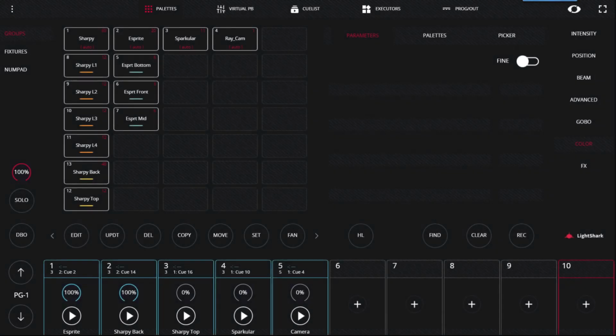In the LightShark, we have filters for recording, adding, and removing to existing cues beginning in version 1.5.2.5 and up. Let's see how they work.